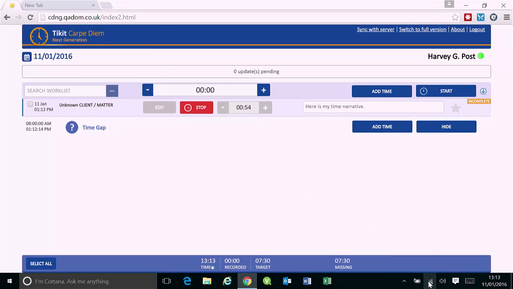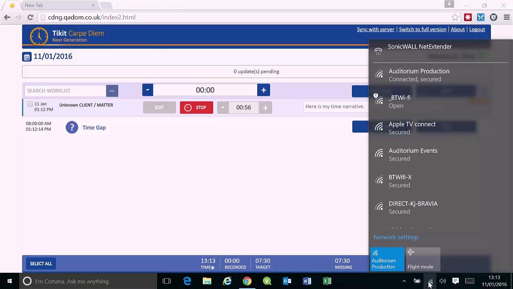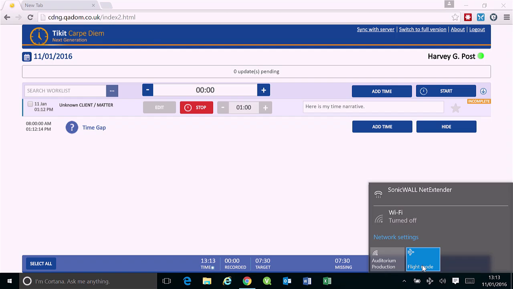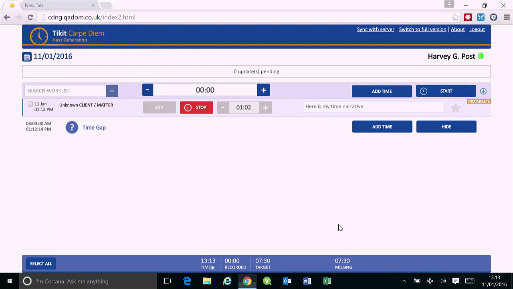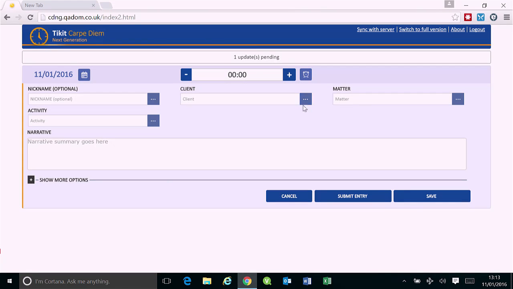However, if I go offline, the same principle will apply. So on this occasion, I'm going to switch into flight mode. Obviously, things are not going to work now. Very soon, we're going to see that this green spot here will automatically turn red, but in the meantime I'm going to carry on working. So I'm going to stop that timer, and I'm going to add a new timer.